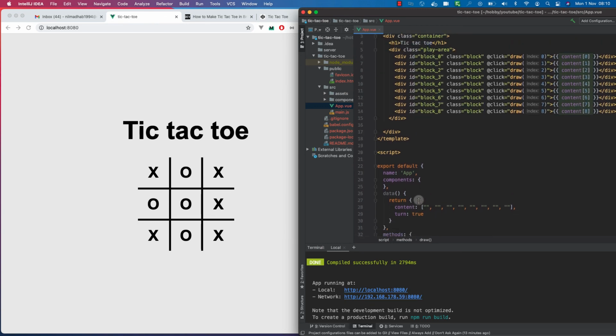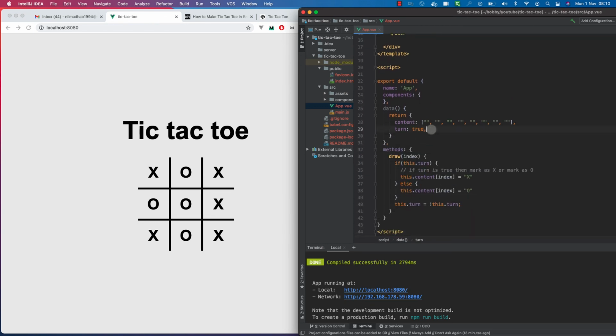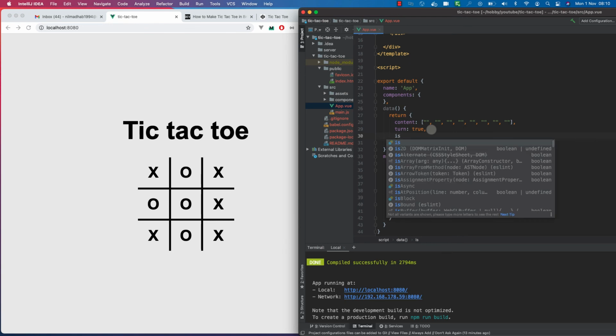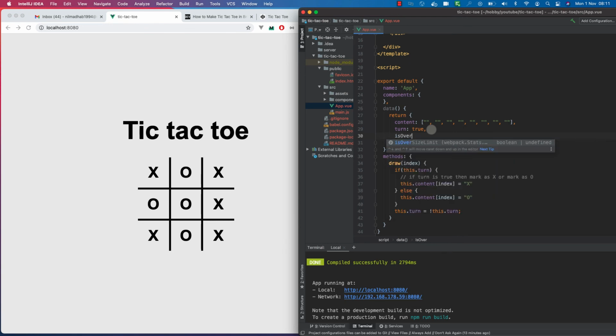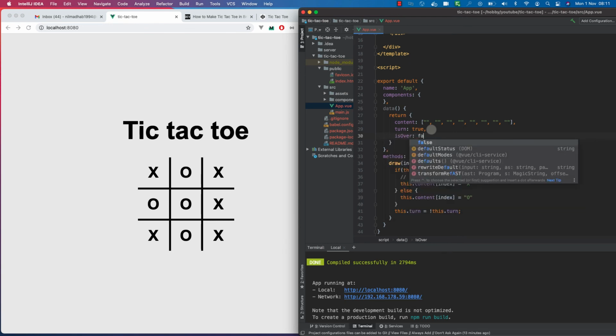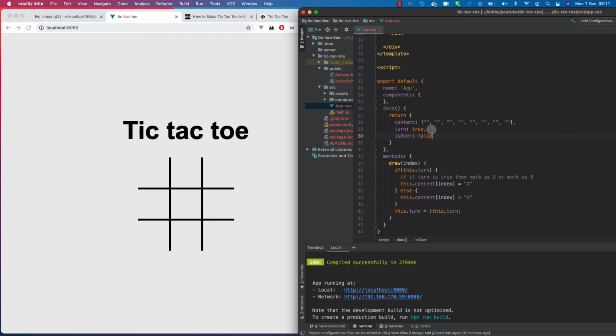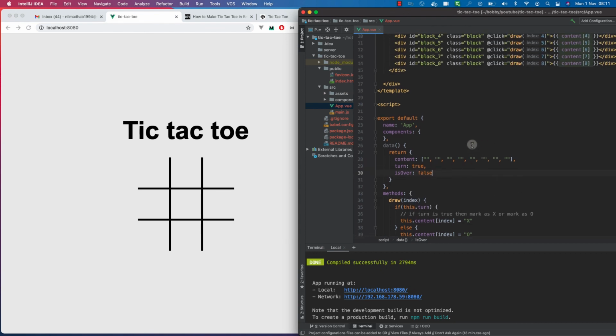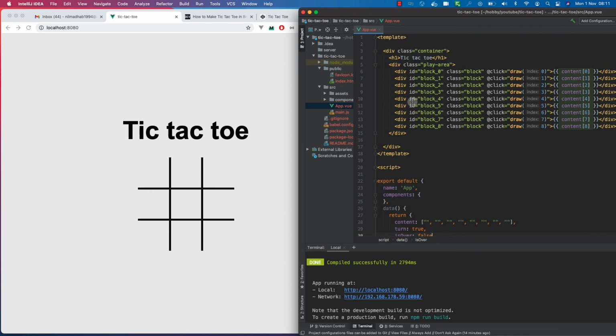So first we will declare a variable isOver, and let's first make it false, and we have to make some CSS here.